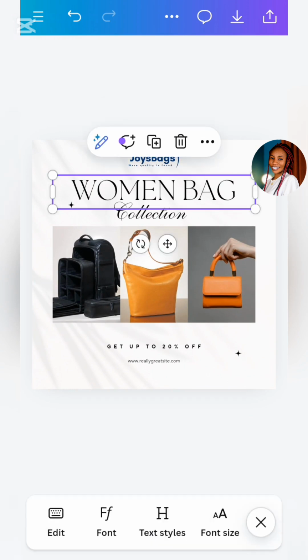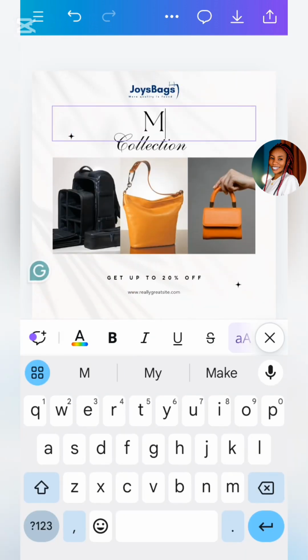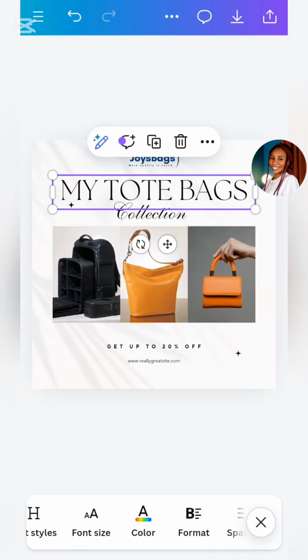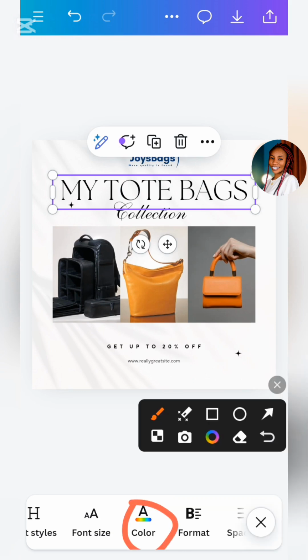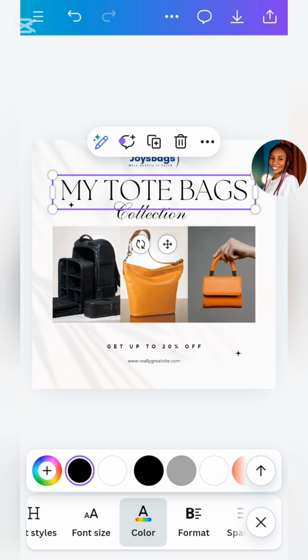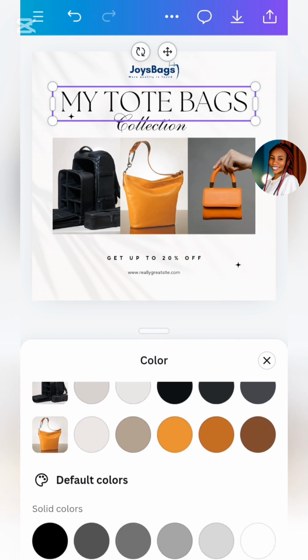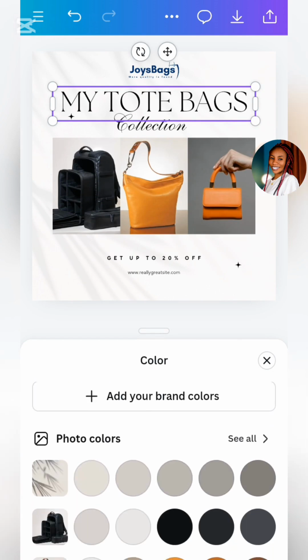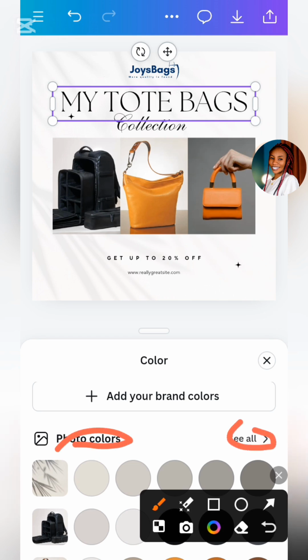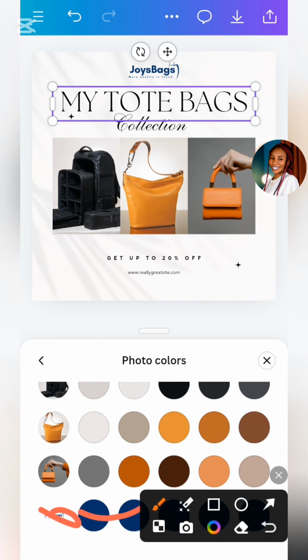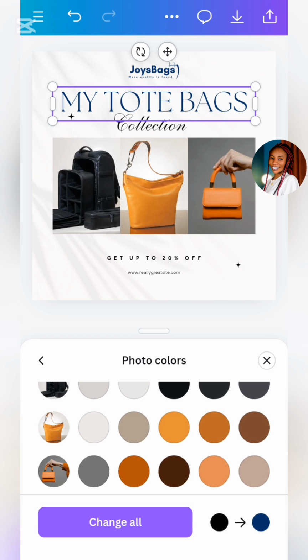Okay, so the next thing I'm going to type here is my tote bag collection. I'm going to put this in my brand color, which is the blue color. So I'm going to go to where I have color and come over to this part here. Scroll down. You see where I have photo colors? Photo colors. Click on see all. Once you click on see all, this is our logo, so these are brand colors. So I'm just going to pick.